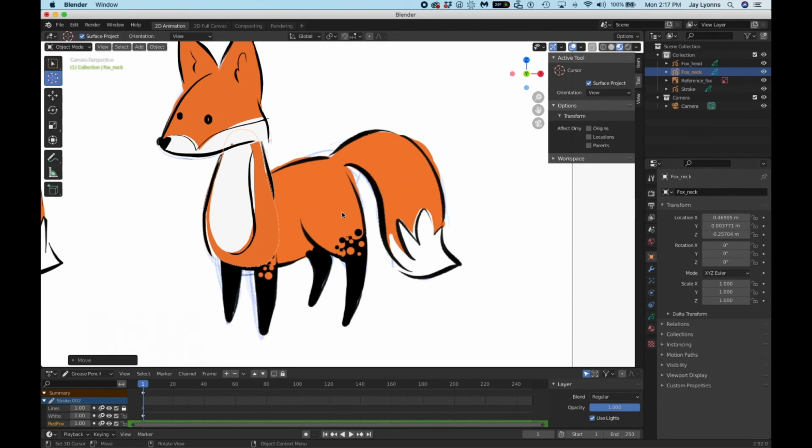Now just continue creating each of the limbs separately in your character. Just be sure to add a new grease pencil layer for every character part that you create. And then we'll get on to rigging in another tutorial. Just imagine the possibilities, huh? 2D animation in a 3D space.